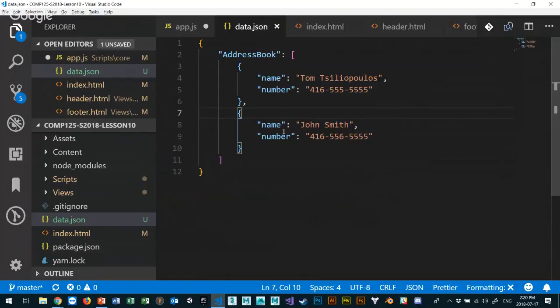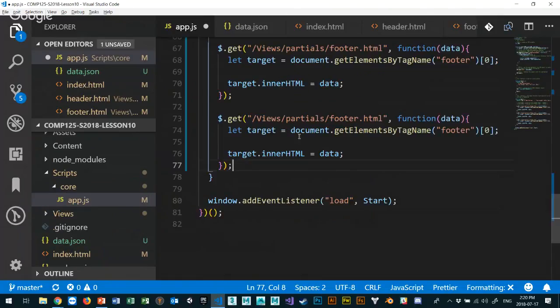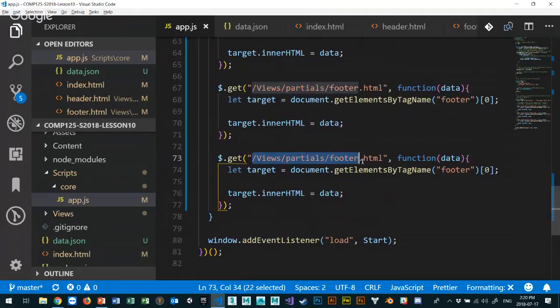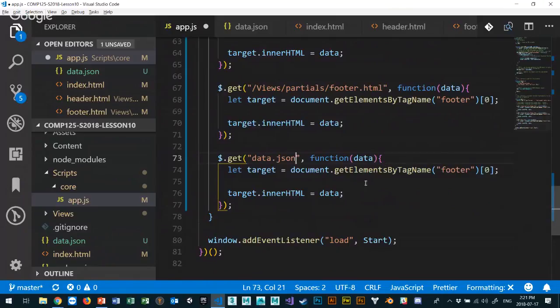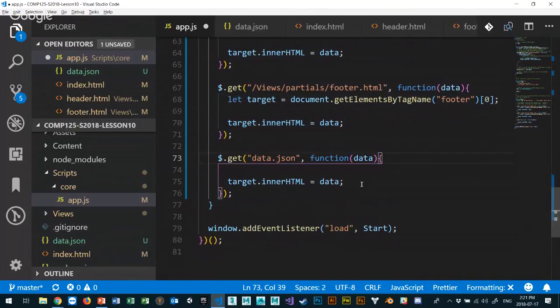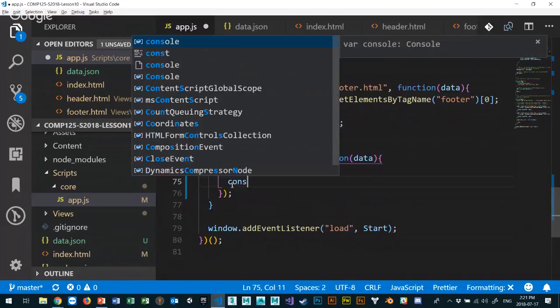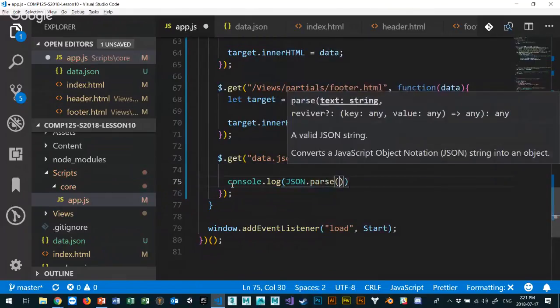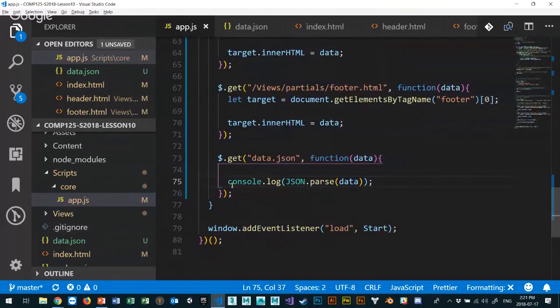Yeah, that's JSON. And then what I want to do is load JSON instead of HTML. So I'm going to say, okay, don't go to partials. Let's just load JSON from data.json, which is in the root. I'm going to take my data, and instead of inserting it into HTML, we won't insert it anywhere. We'll just print it out to the console. So we'll say console.log, and we'll say JSON.parse data. We parse it because it turns that from a string into JSON data, right?